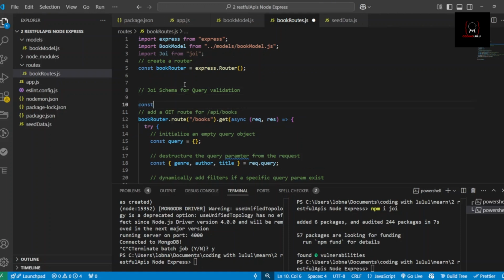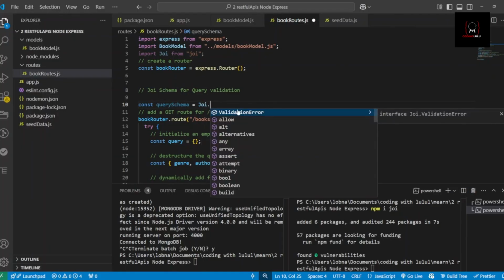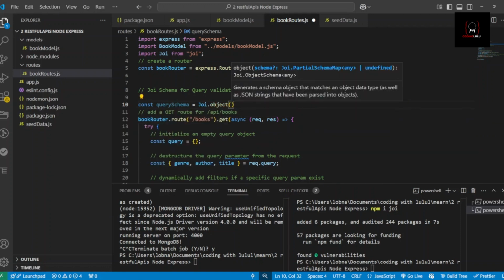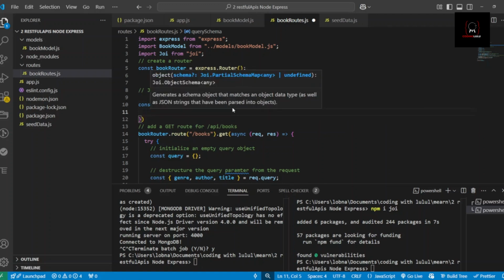Great. So how will we do this? We'll create a const, okay, or you can call it anything you like. I'll call it querySchema, because Joi.object is a built-in function. Basically here the schema is defined as an object because the query parameters are key-value pairs. So each key in the object, for example genre, author, title, corresponds to a query parameter. This function takes in an object as a parameter, and inside we'll add certain rules for each query we are expecting.